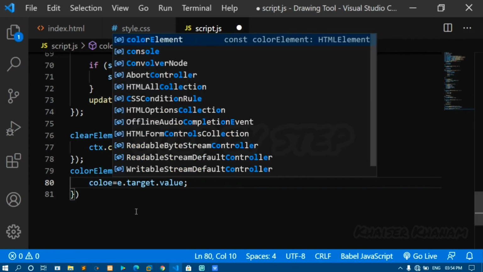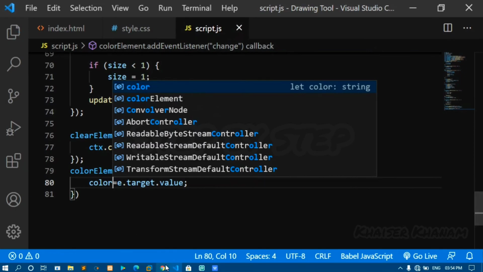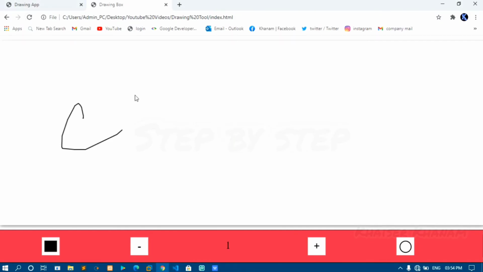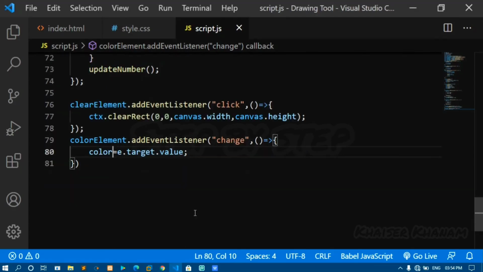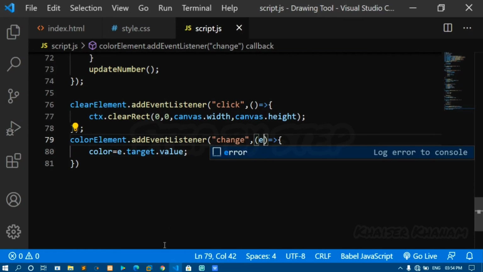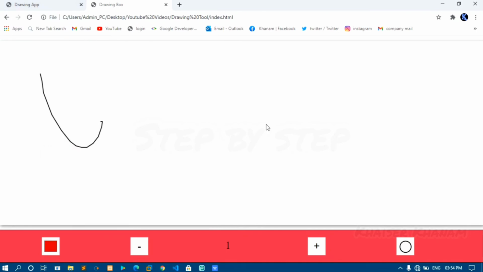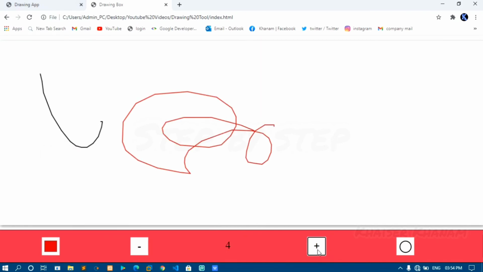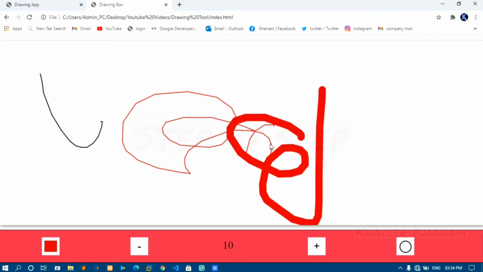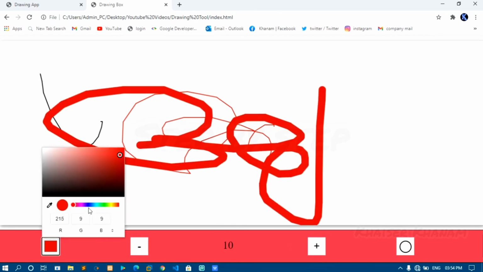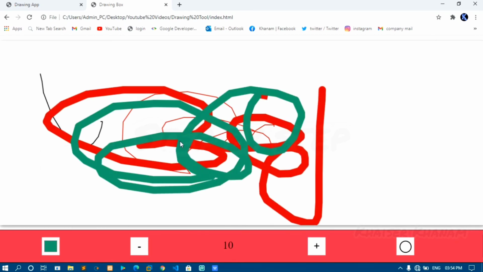I'll just change here to color. Now it's black. Now I'll take red. It's not getting changed. I have to pass E here. Now it's black, and now it's getting changed to red. If I increase my size, you can see our output. You can select any color. See, it's getting changed.